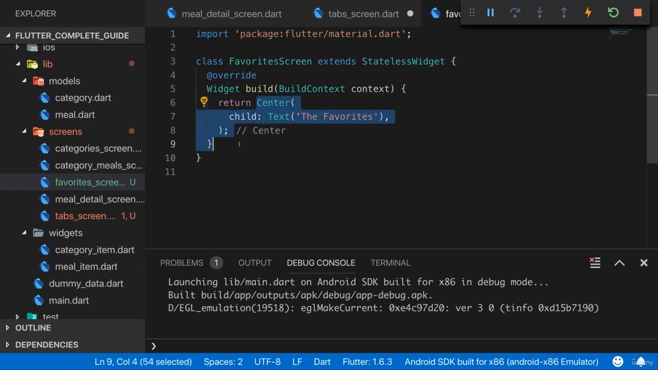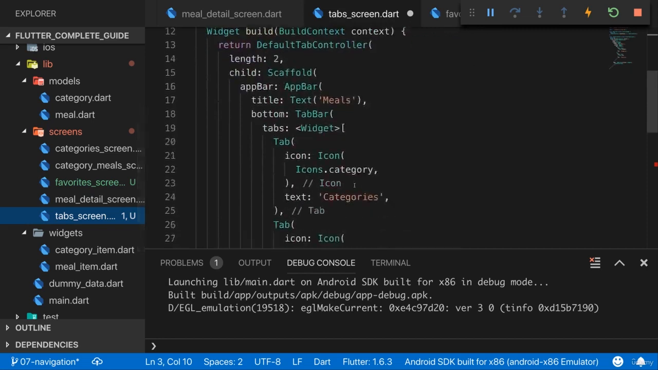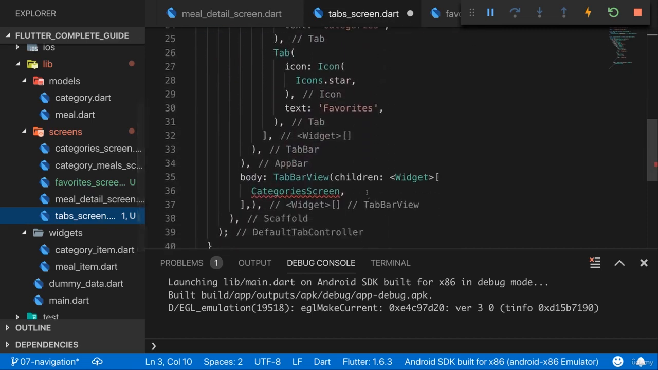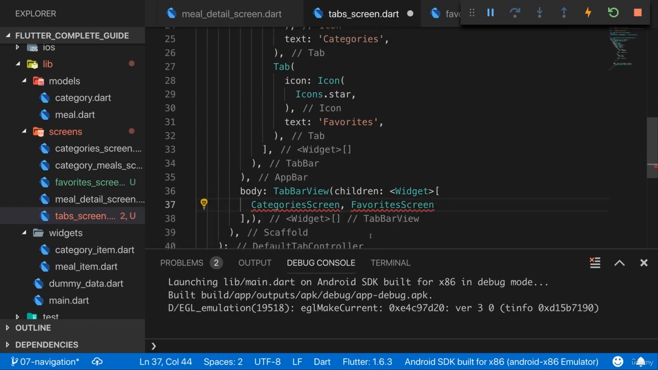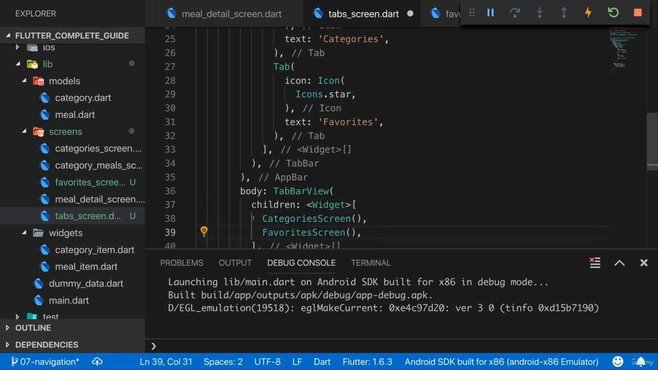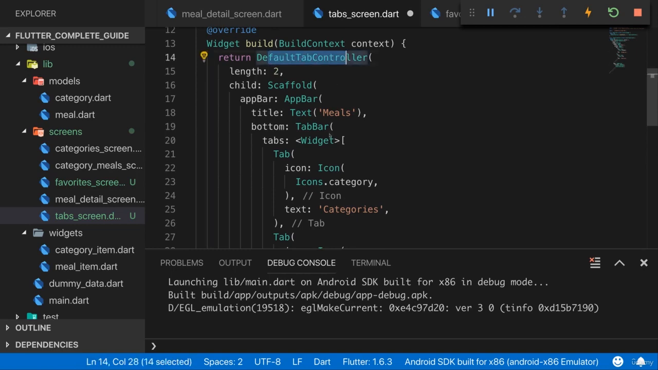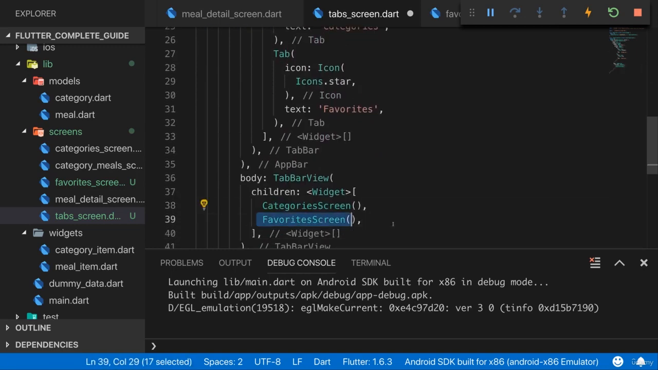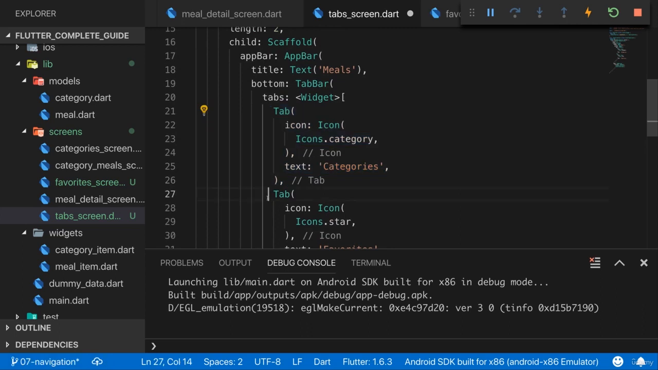Now please note that I'm not using scaffold here, and I'm doing it on purpose here, and I'll show you why in a second. So back in the tab screen, we now use the favorites screen as the second widget here in our list of widgets. Now both widgets should be instantiated, so you need concrete objects here. And now the default tab controller up there will automatically switch between them as you switch between these two tabs.